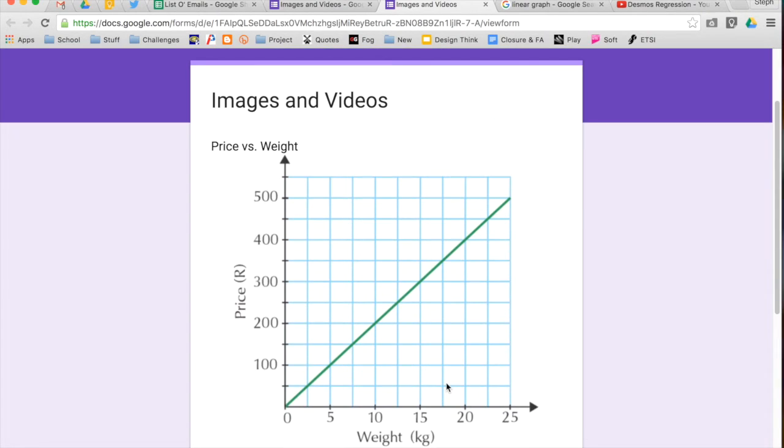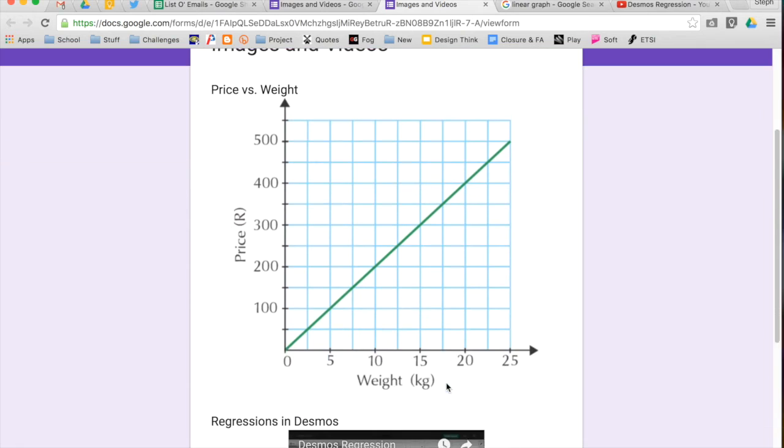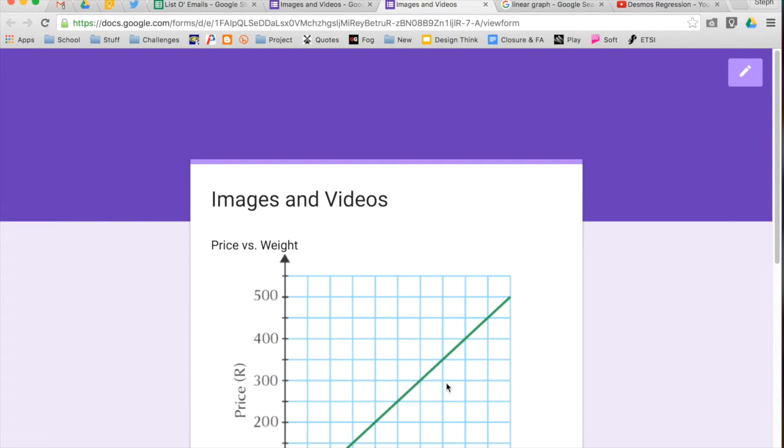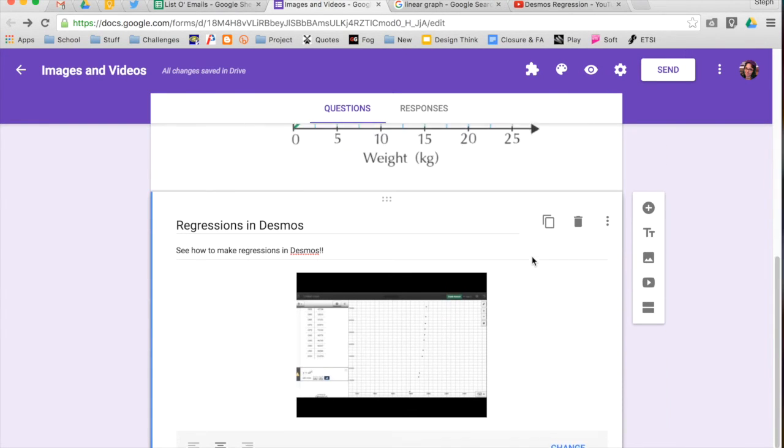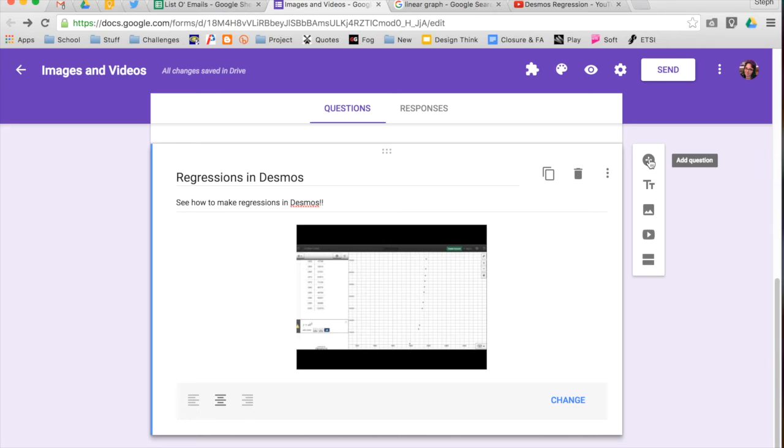Now you'll notice that all that happens is I have an image and I have a video. So if you want to add any questions associated to those images and videos that you add, you have to go in and you have to add questions related to it. There's not a way as of now to attach a question when you insert a video. But it is very handy, so now you guys know how to insert images and videos into Google Forms.